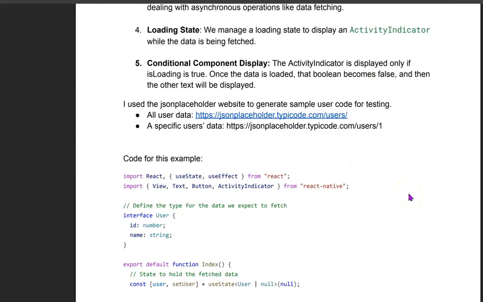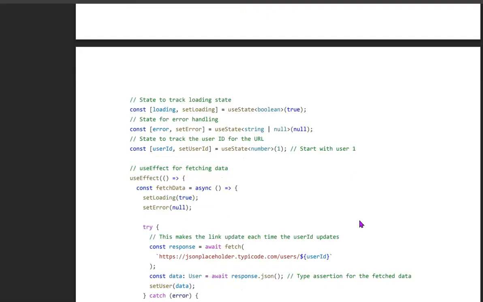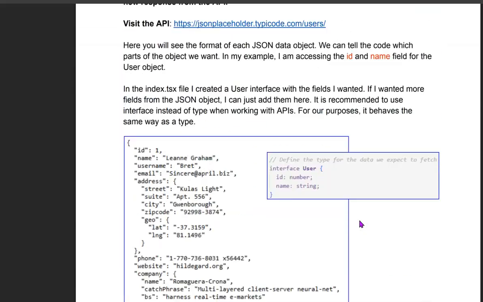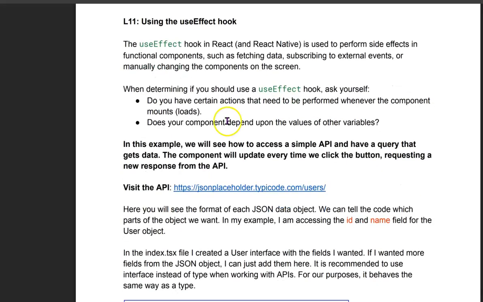The website that I used to generate this code is this one right here, jsonplaceholder.typicode.com/users. And then the way that you get specific data is users/1, users/2, and so forth. And last but not least, this is the complete code that I had put in my file that I was loading and showing you. All right, well, I hope this was helpful learning how to use the useEffect hook.